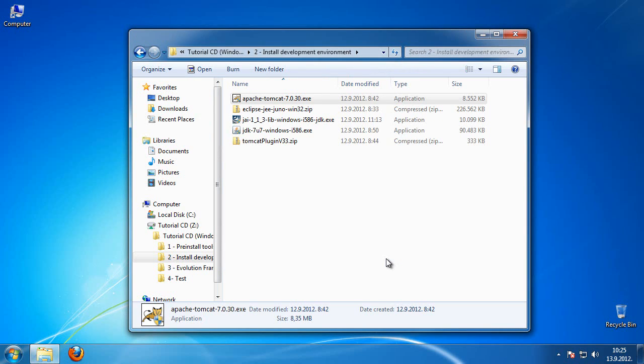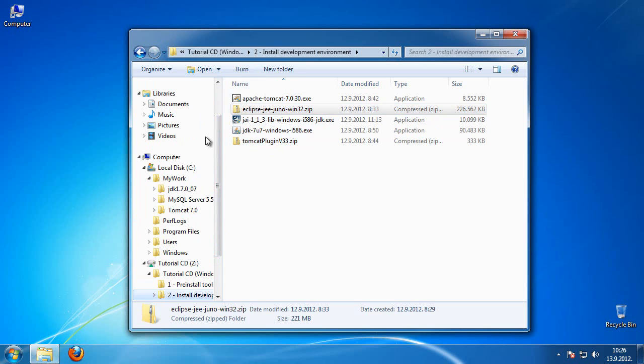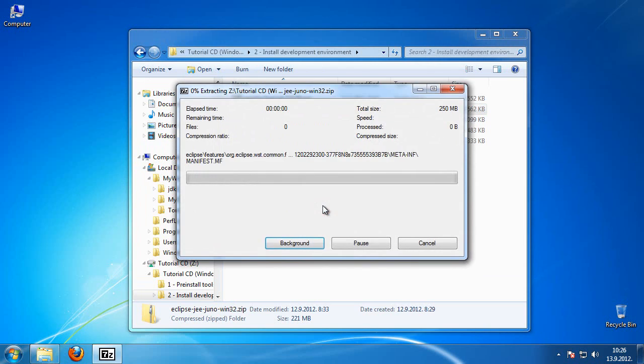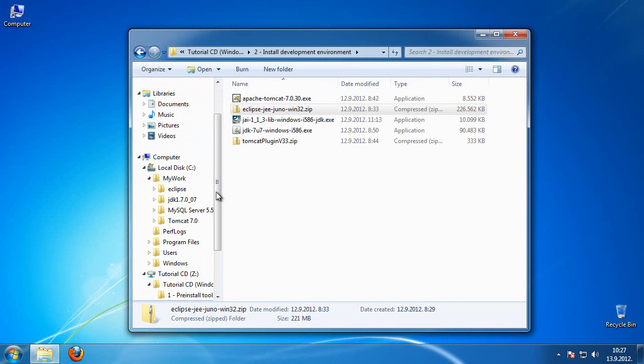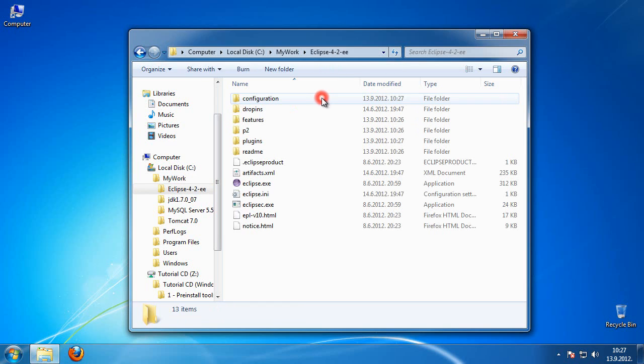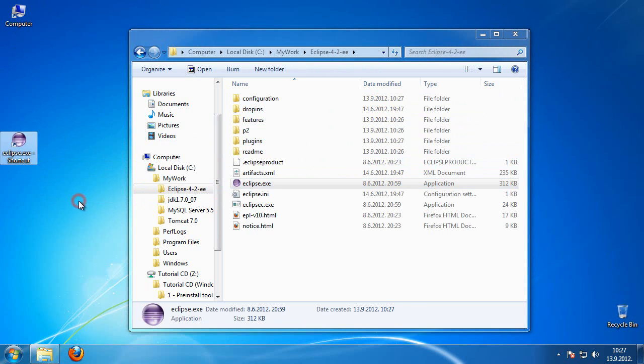Next step is to install Eclipse. Eclipse doesn't need installation; extracting from its archive is the installation. We will extract Eclipse in our working directory as well. Now, we will rename the folder so it will have the Eclipse version in its name. This is Eclipse version 4.2 for Java Enterprise Edition. Also, we will add a desktop shortcut.